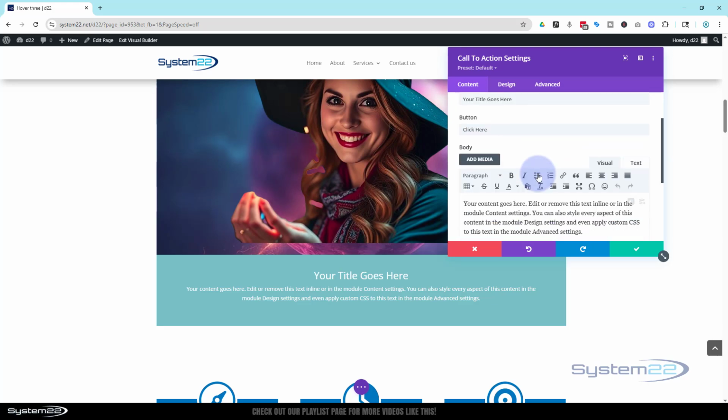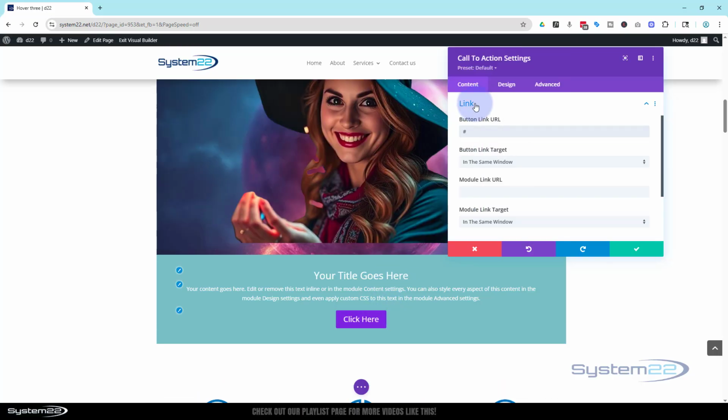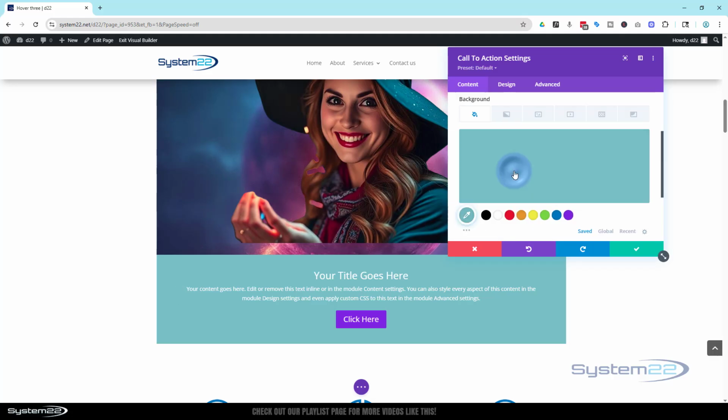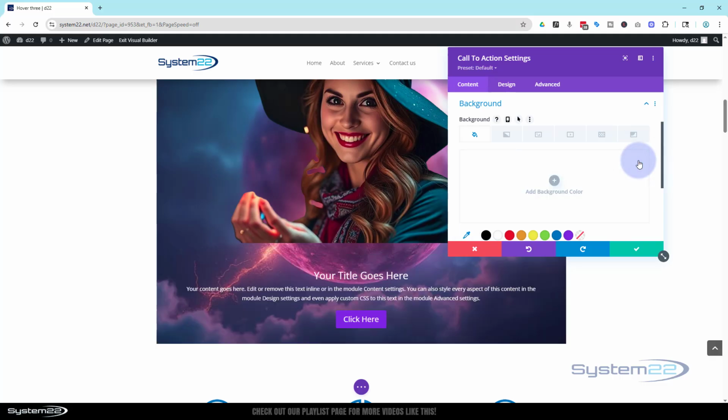So let's go ahead and do that by rolling down to link. Great. And there's our button. Obviously, put it where you want to take it. If you want to link the whole module here to somewhere, you can put another link in here. But that's going to work fine for me. I don't want any background in there. So let's roll down a little bit further to the background. It's a color. So I'm going to hit the trash can and get rid of it.